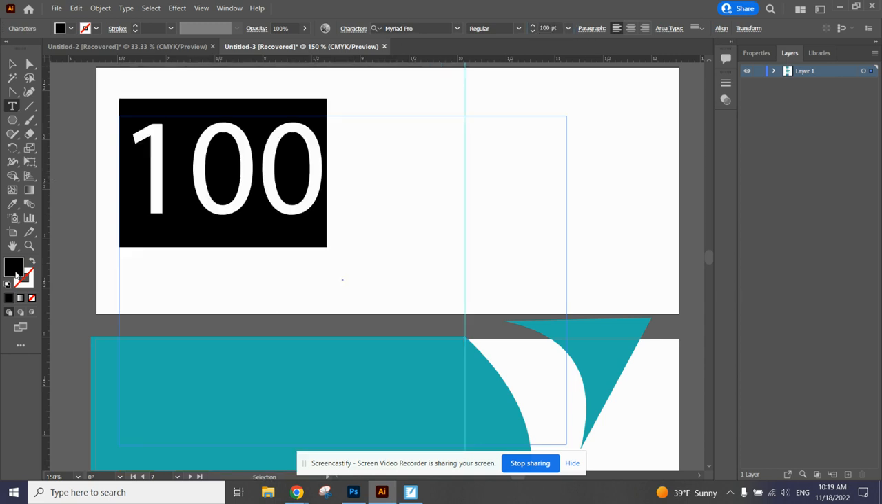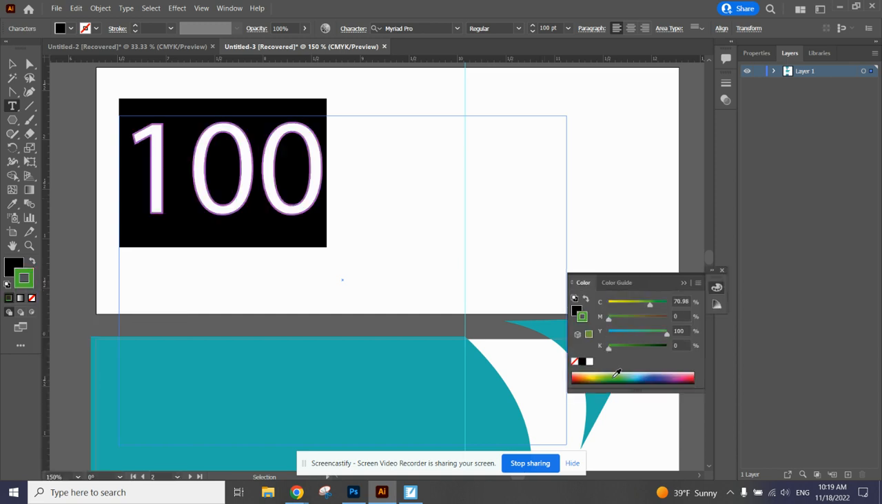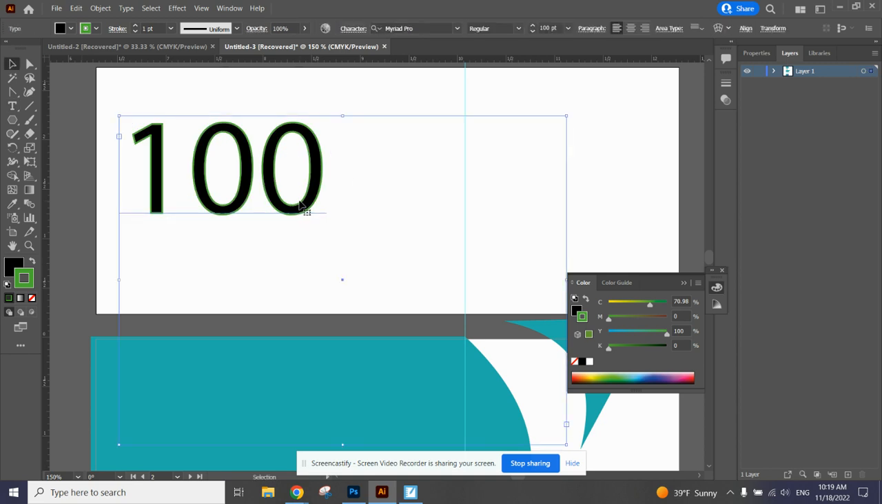Okay. So you could change the color of your font. You could put an outline on it with that stroke. So let's make it green. You may like that effect. You could even make the stroke around the edge thicker, which is very fun.